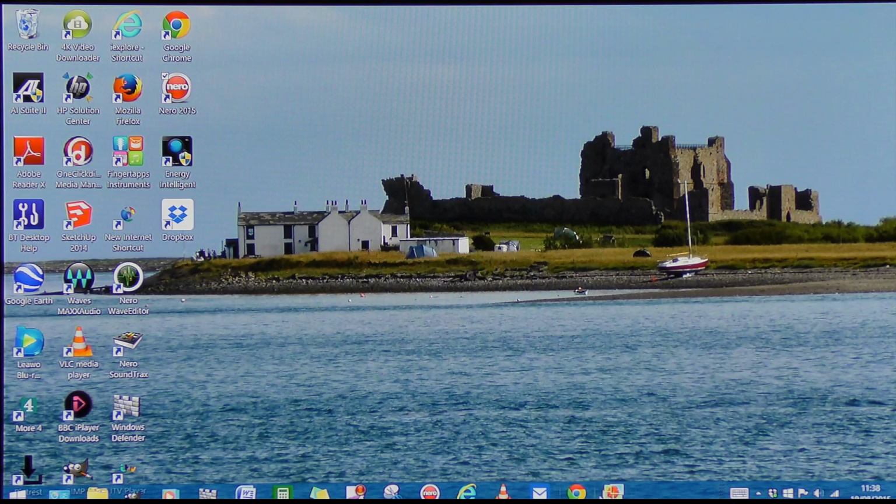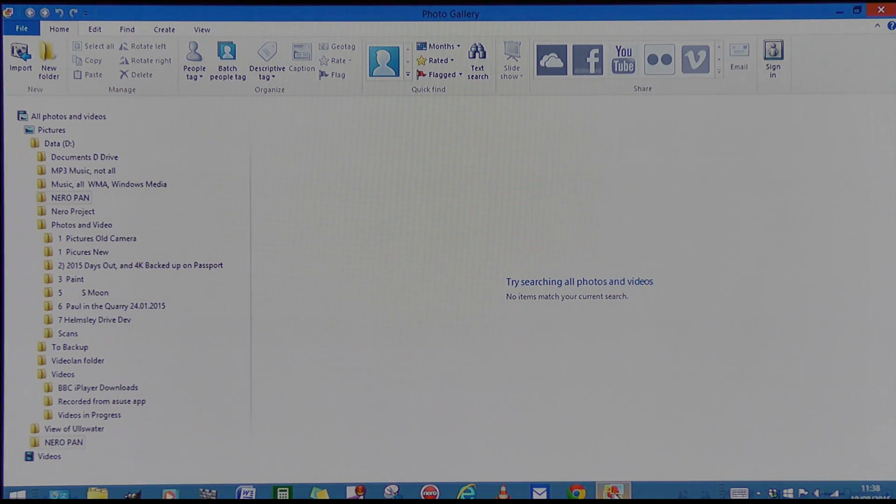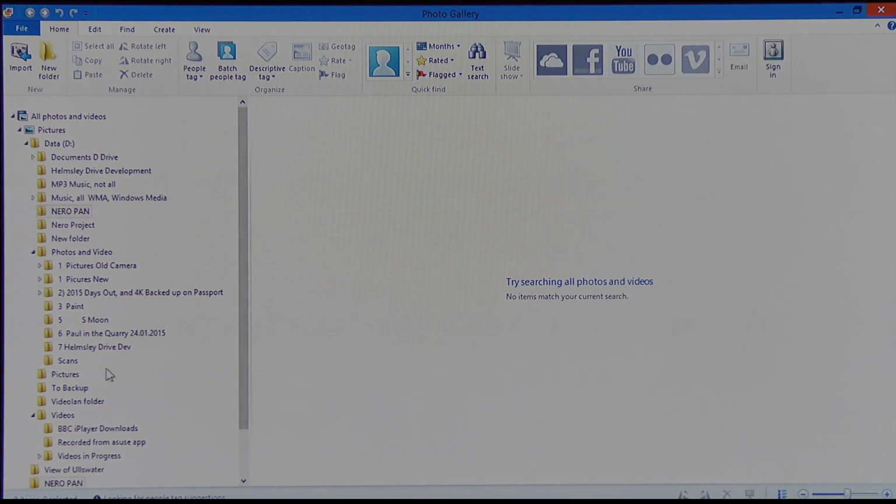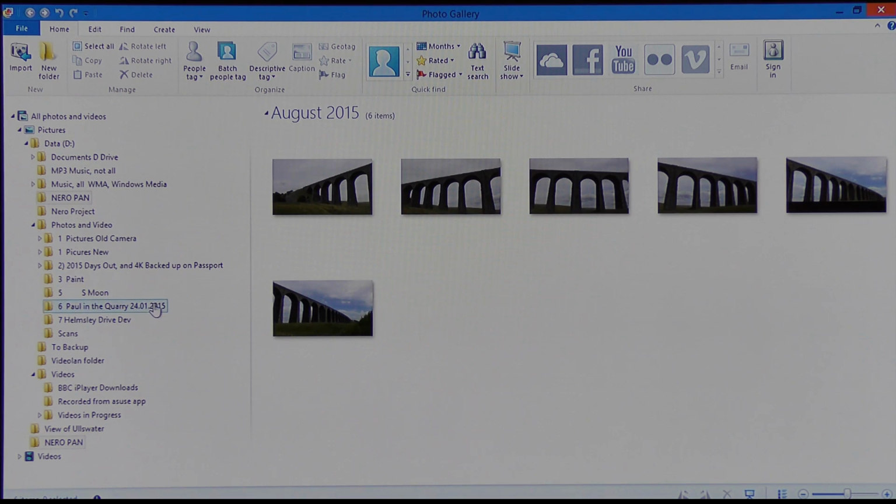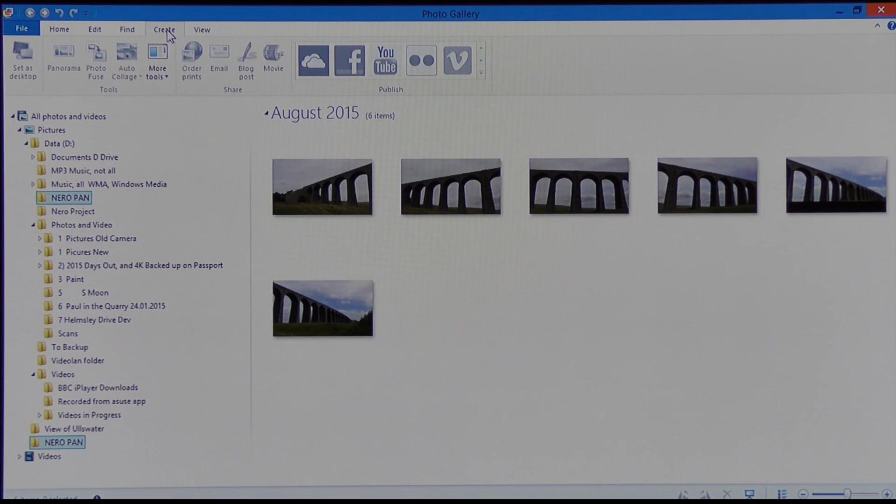Then I'm going to look for this Windows app. It's called Photo Gallery. It comes with all Windows systems. I'm going to click to open that app. I'm then going to come across to where it says Nero Pan, which is the folder that I had all those images in. And then I am going to come up to where it says Create, at the top left-hand side of the screen, and I'm going to click on Create.